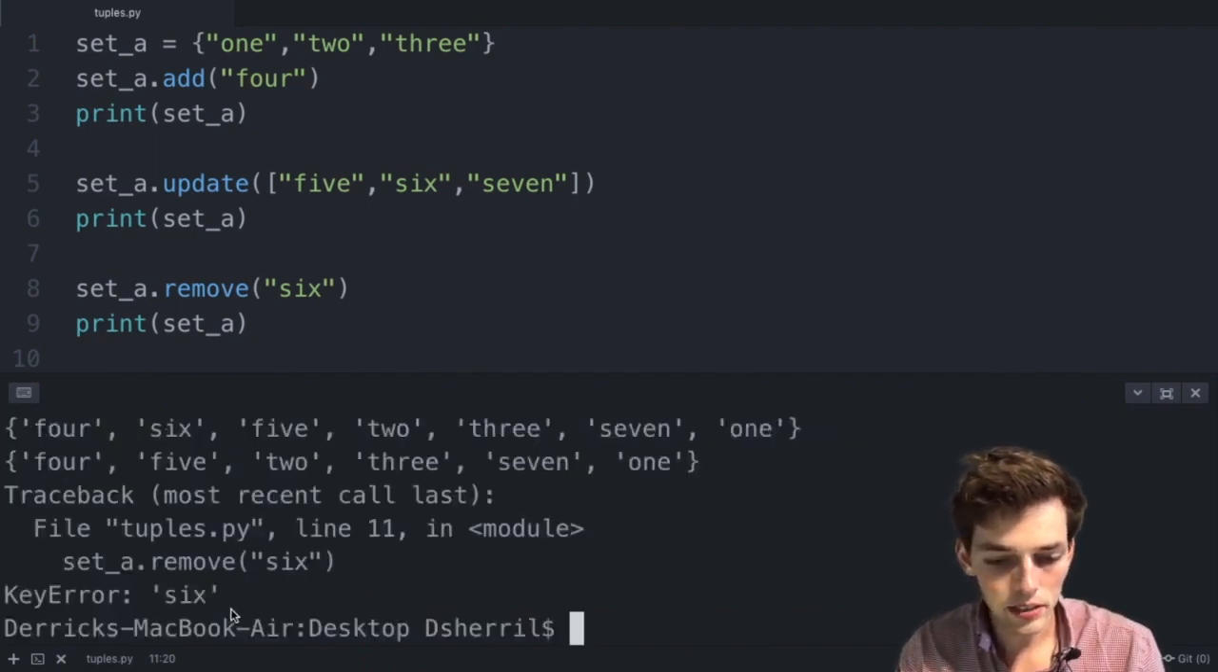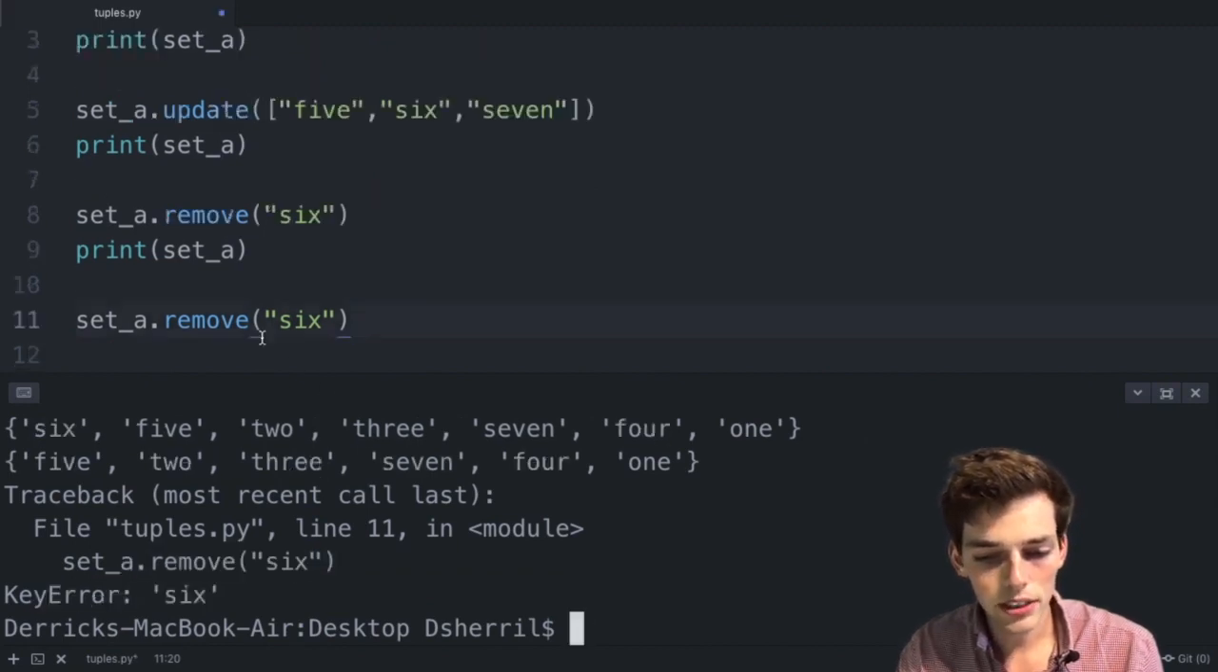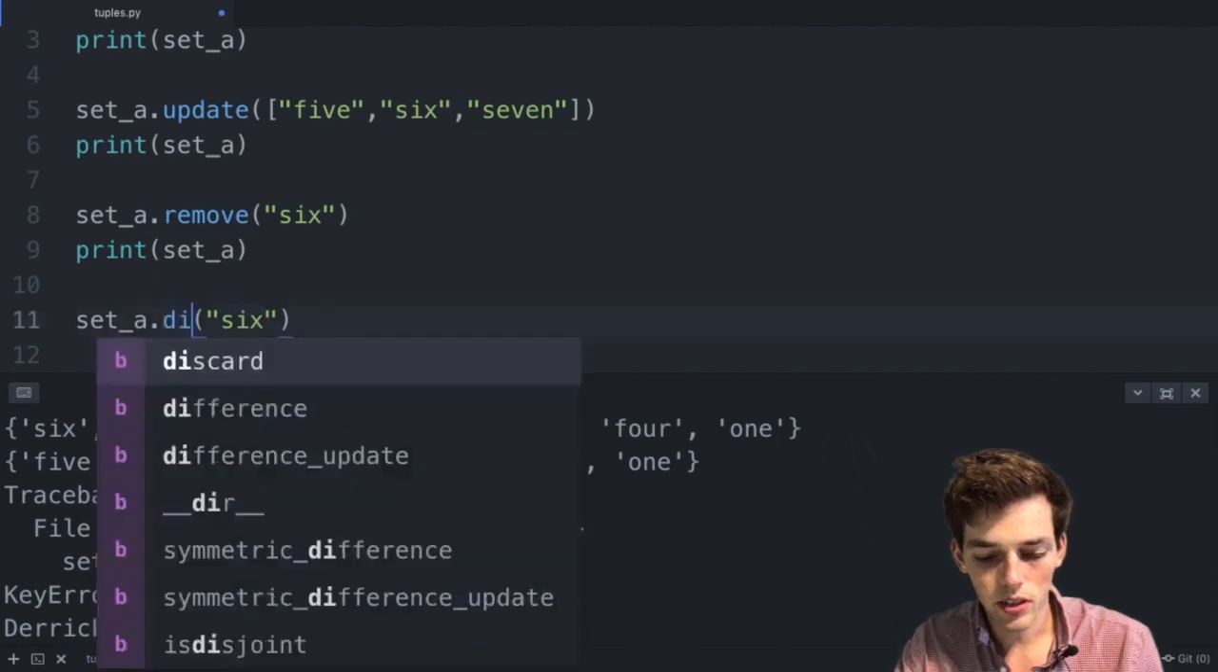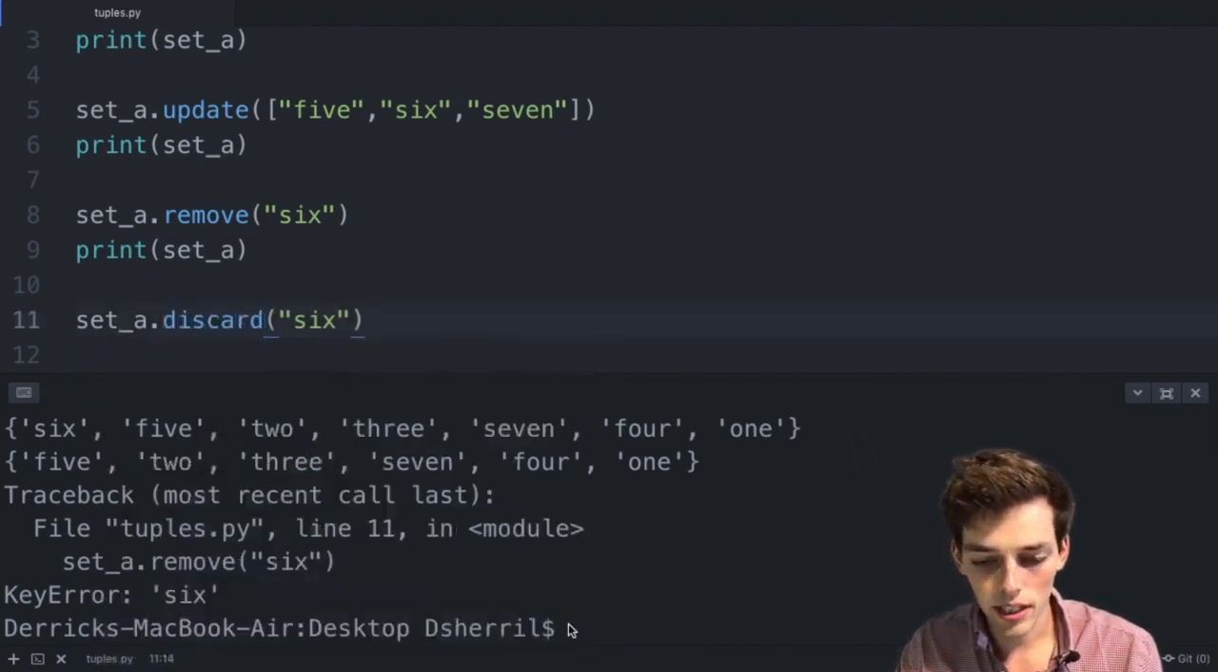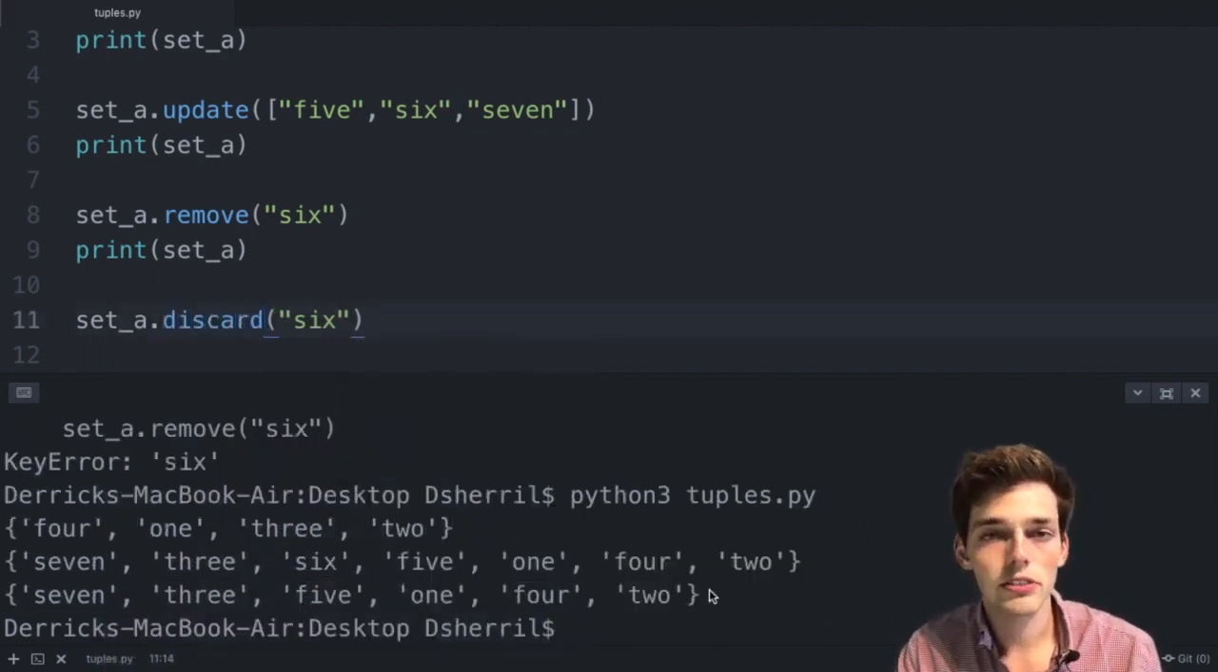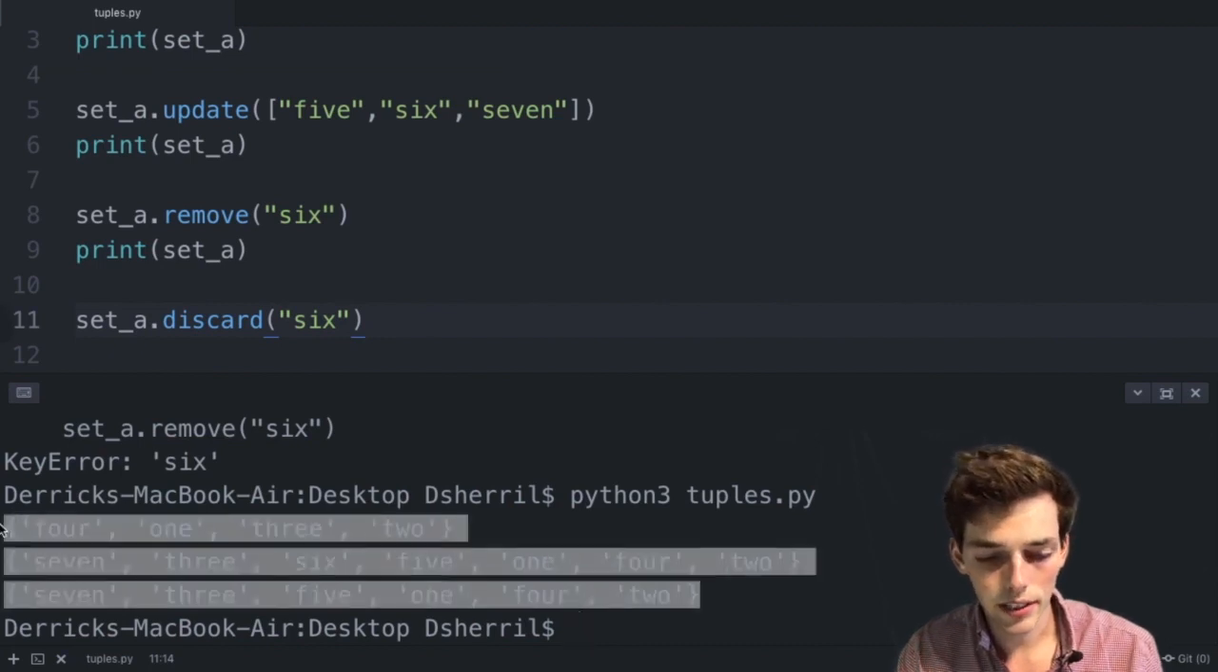We see that we get the error, key error, 6 on remove 6. If we were to change the second remove function to the discard function, we should no longer get that error. When we execute, we see that it just returns a none, and we no longer get an error.